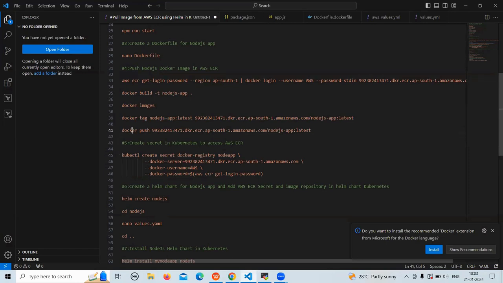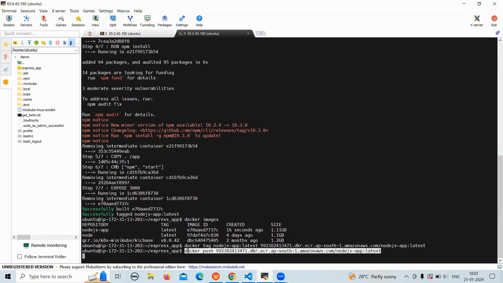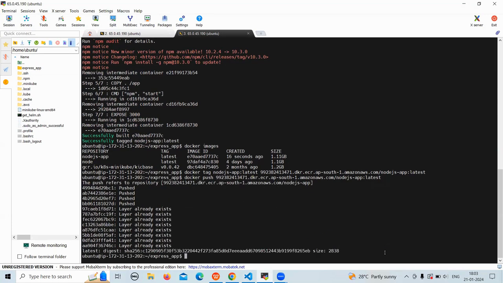Now our image is ready to push. So let's run the docker push command. This command will push the image into the given Docker registry, which is nodejs-app. So let's push it. As you can see, our image is pushed successfully.